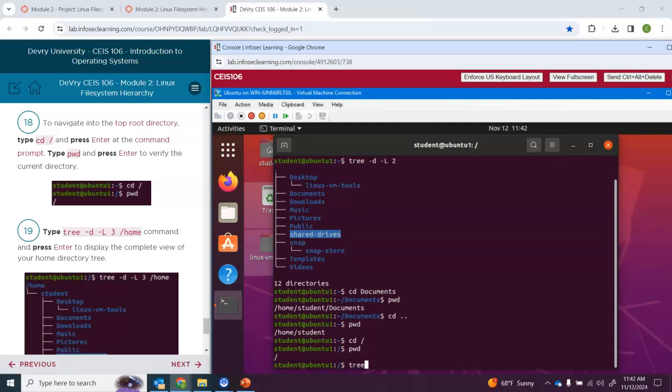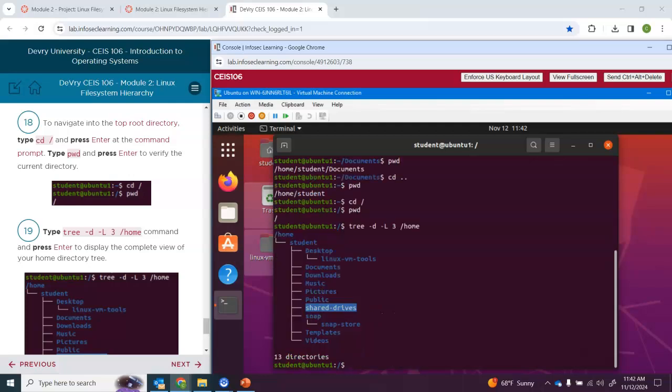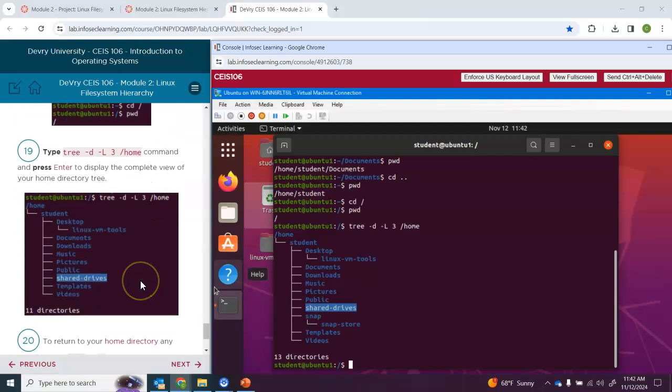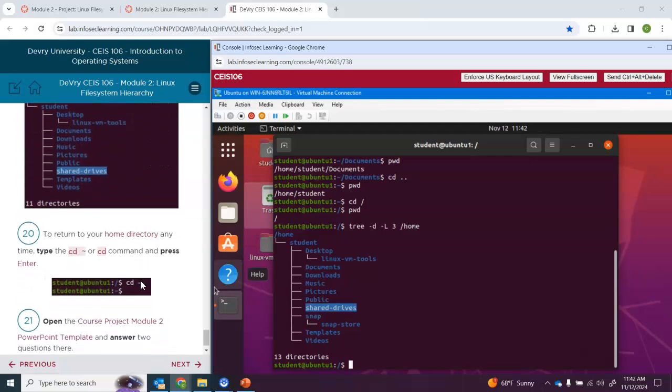Okay, we want to do the tree command here. And again, instead of typing it out, if you hit the up arrow key, 1, 2, 3, 4, 5, 6, it took me 7 times. I can then use that command instead of having to retype it, and I can change my 2 to a 3 and do a /home. So we'll get 3 levels from the home directory, and that's number 19.